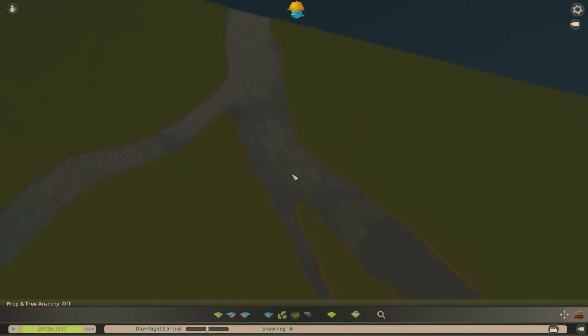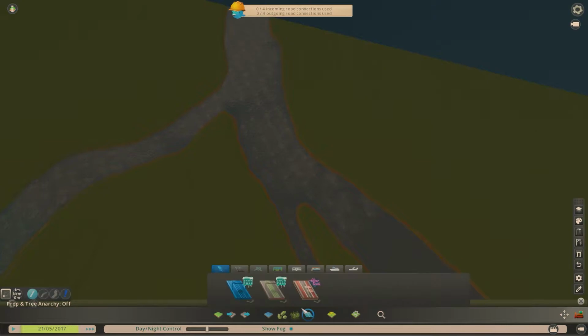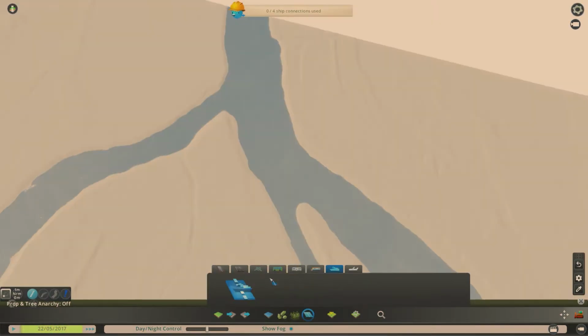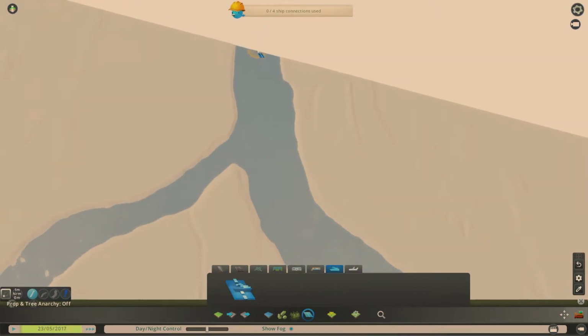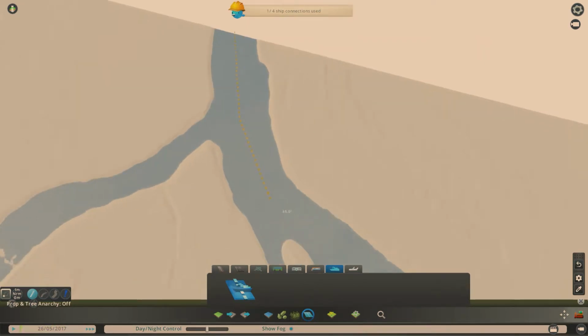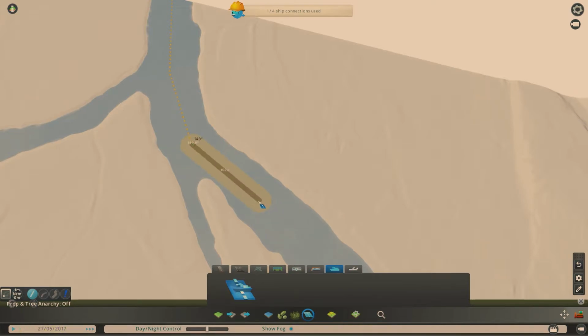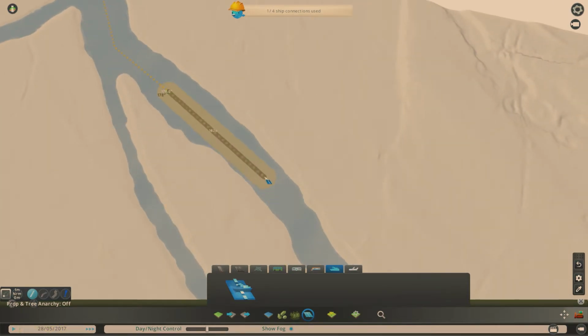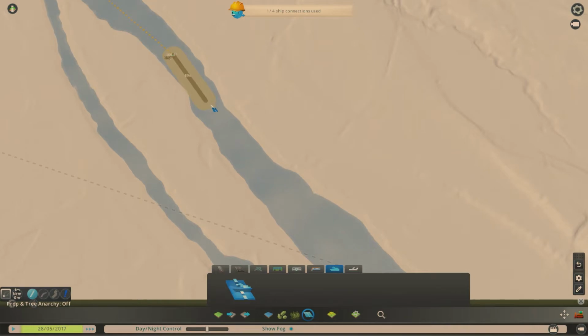Then it was time to actually put in the ship paths, so I went straight down the Columbia with that. And I had to do a few changes, lowering the riverbed a little more here and there, just so I could get the two connections at either end of the river. But we got it to work.